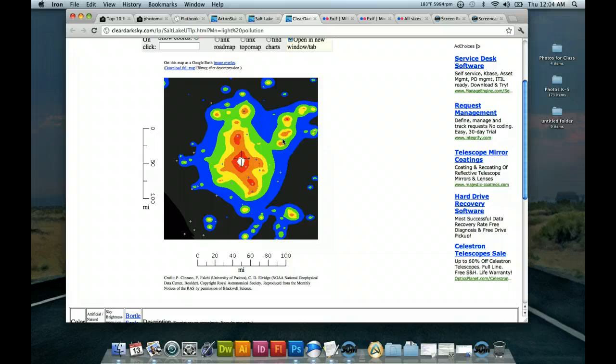So the closer you get out to the black, the nighttime sky is how it was back before we had electricity, and that's where you want to go if you can to take photographs.